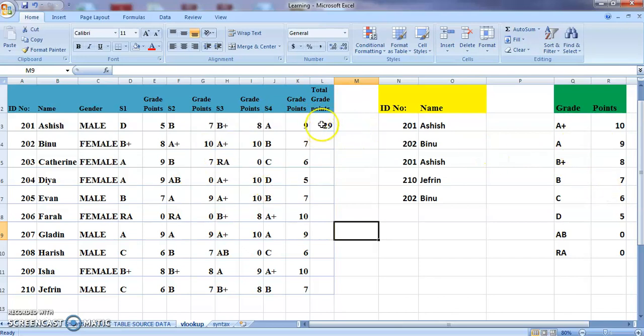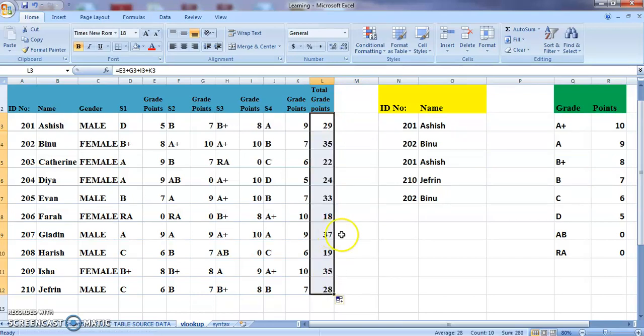Now here I am finding the total. I'm just going for a relative reference. I'm pasting it by dragging the cells. You can see here all the totals. Now you can find out who is the topper. There is a male candidate named Gladin who is the topper with 37 grade points.